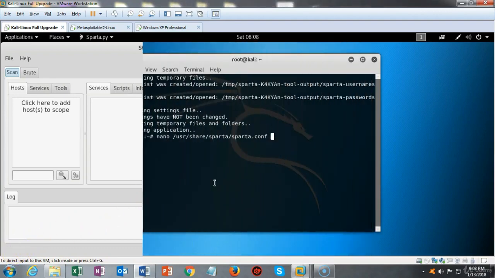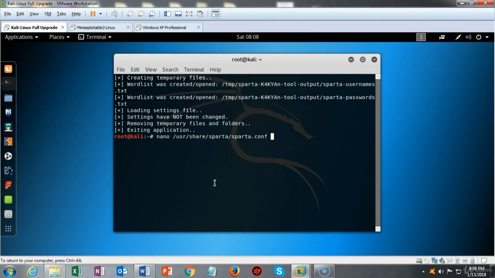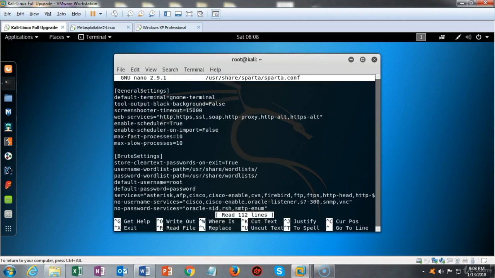So we've closed out Sparta, and back at our terminal, we're going to type in the following, or as I did, copy and paste it from the lab: nano, which is just a text editor, space, the path to the file we want to open inside of Nano, and that is the Sparta.config. I'm going to go ahead and hit enter, and this opens up the Sparta.config inside of our Nano editor.